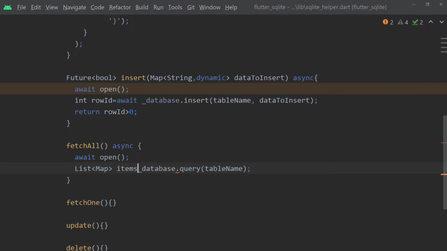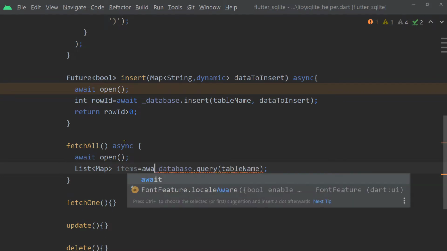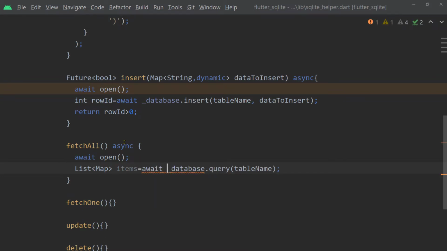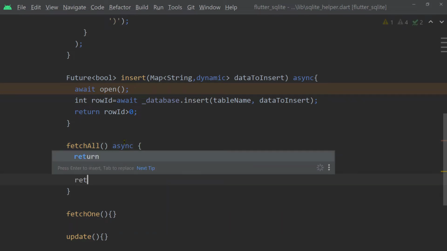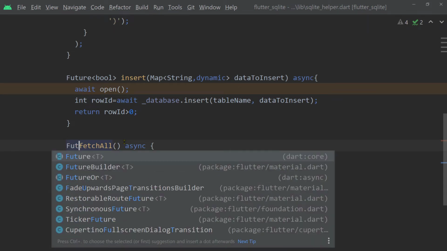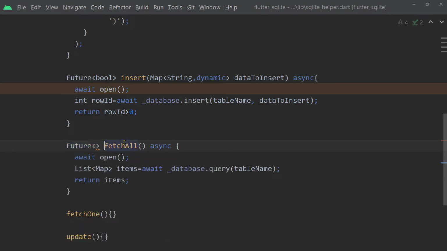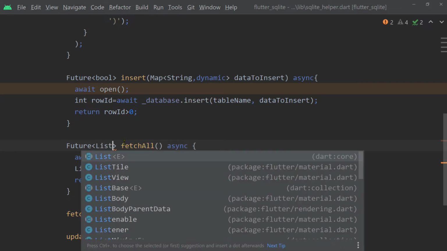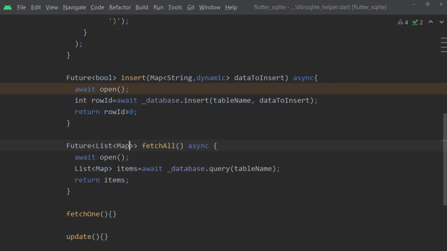So let us create a variable of type list of map. Let's name it items to hold the result, and finally we are going to return this list from this function, and thus let us specify the return type to be a Future of type list of map. Future because this is asynchronous, and list of map because we are going to return a list of map from this function. The individual maps of the list contain the individual items of our app.